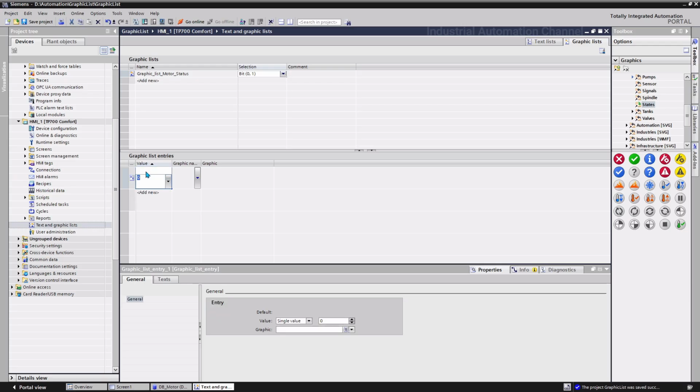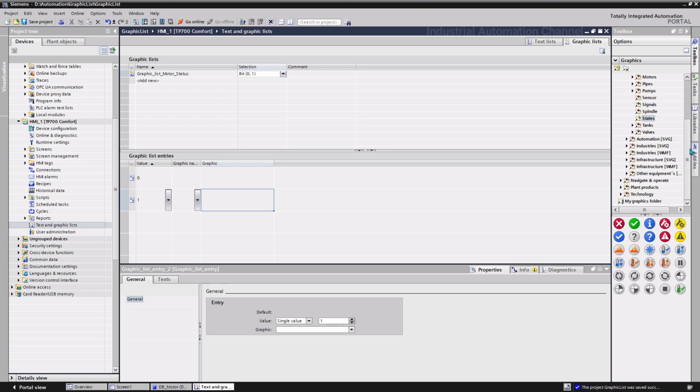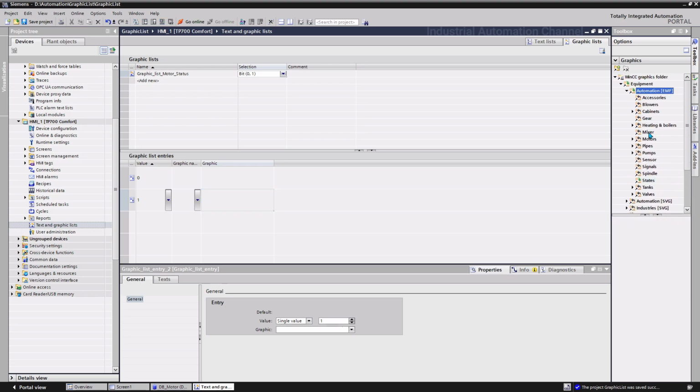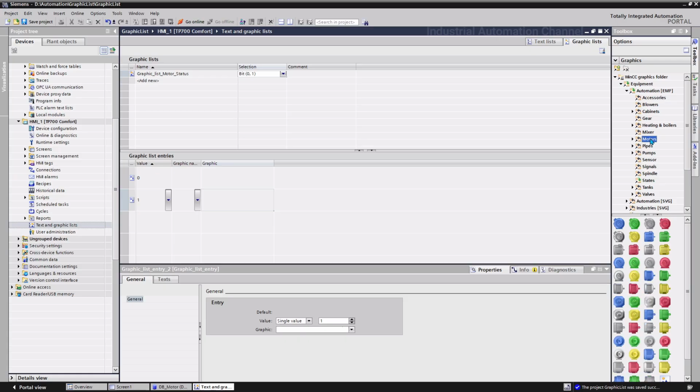Let's do a quick example with the motor feedback bit. I create two entries. 0 shows the picture in this field. 1 shows the picture here. As you see, I could add just two entries. Now let's insert our pictures. Under Equipment, Automation, click Motors and select the gray motor. Drag and drop it into graphic of value 0. Gray motor as the motor is stopped.